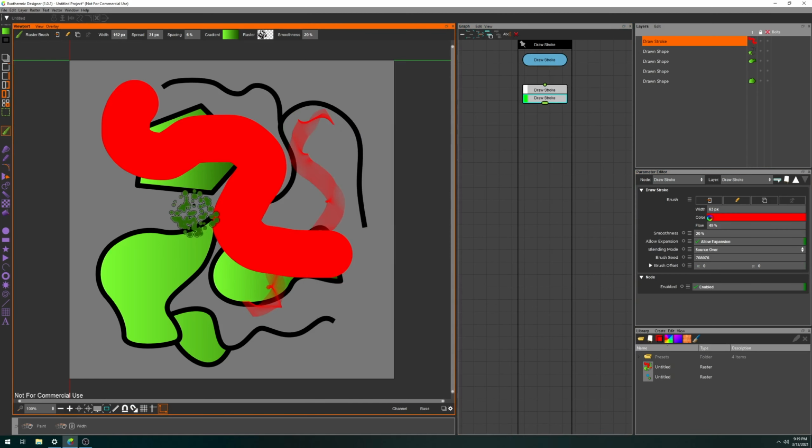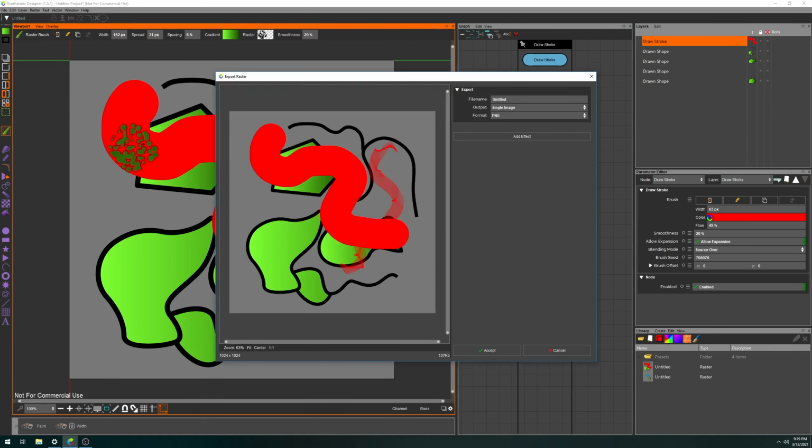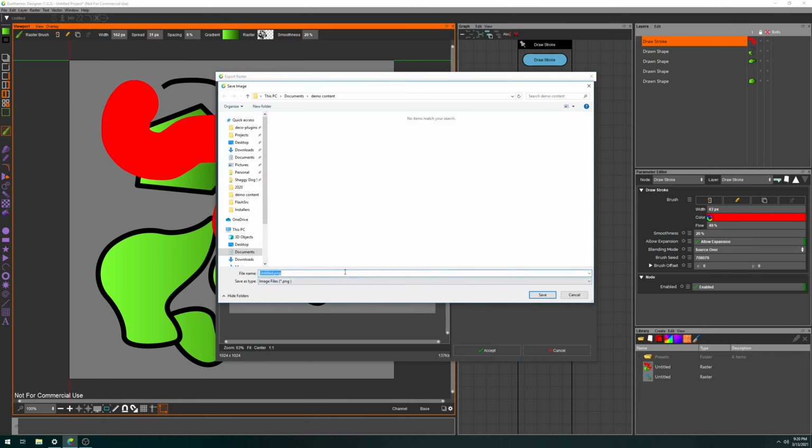The last thing I'll show you is how to export your artwork. Come up here to the File menu and click Export Raster. Here you've got your choice of different formats with their various settings, and a preview of what the output will look like. Click Accept to open the file manager and pick a location to save the file to.